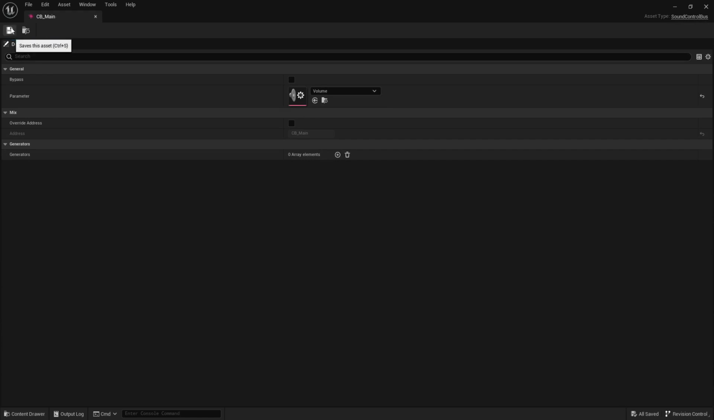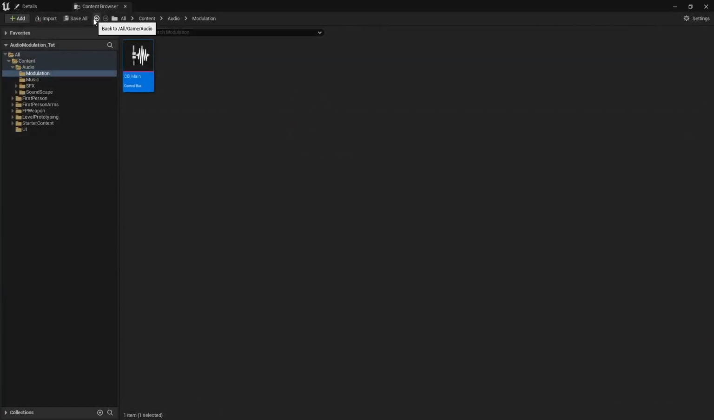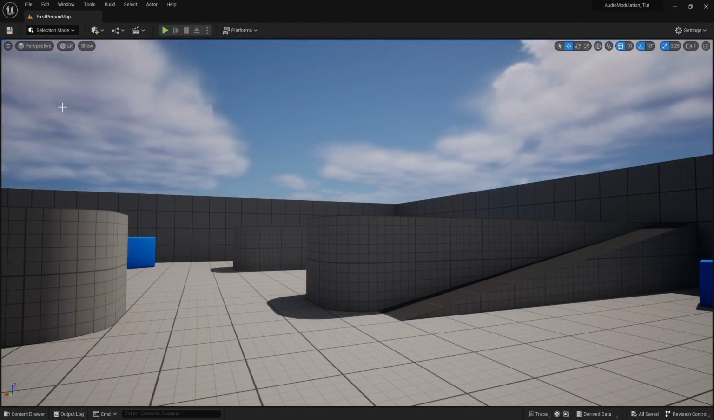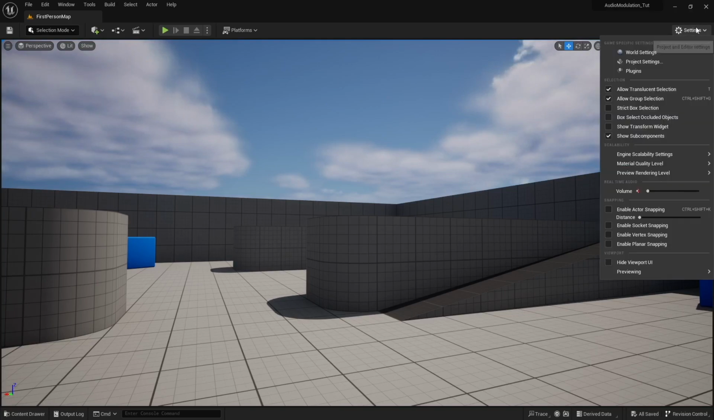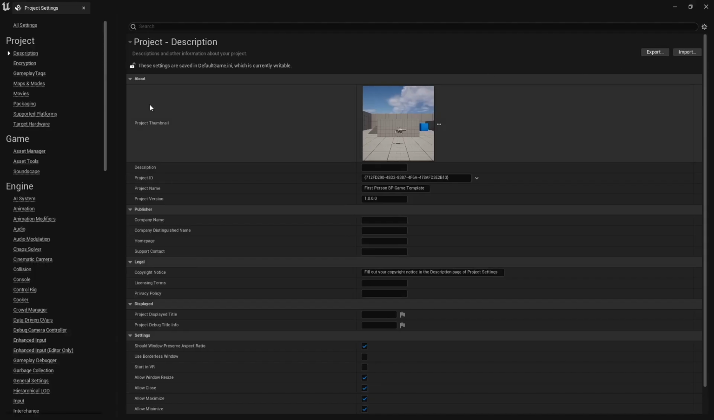Now we can go ahead and save this, and we're going to close out of that window. I'm going to move this back out of the way, and we're going to come into our project settings.